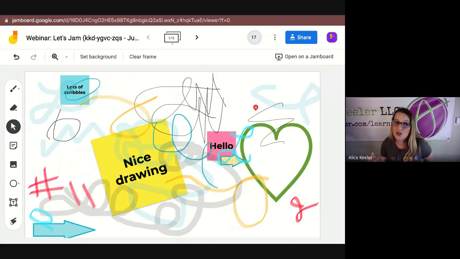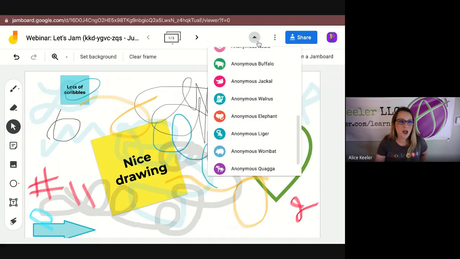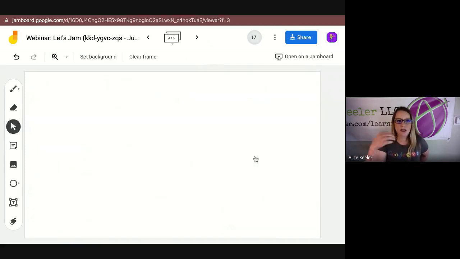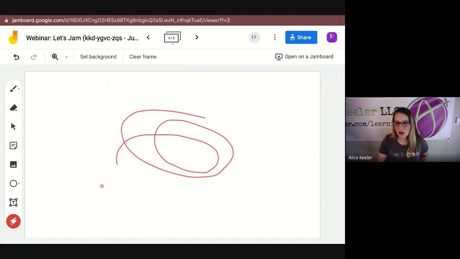When you share it with your students, you can share it in Google Classroom just like you can Google Docs, Google Sheets, Google Slides. And when you share through Google Classroom, the students are automatically added with their name, so you would know who it is that is drawing, and then you can jump to and see where each person is in the jam.